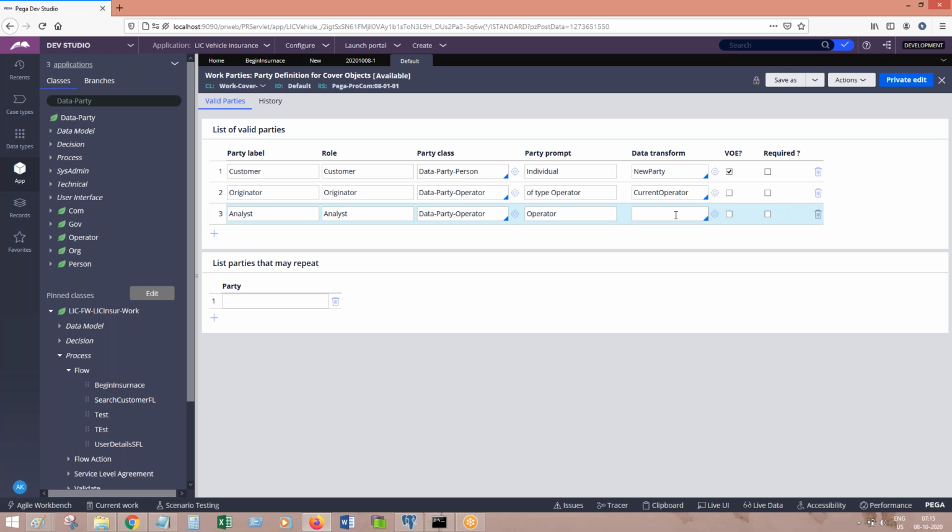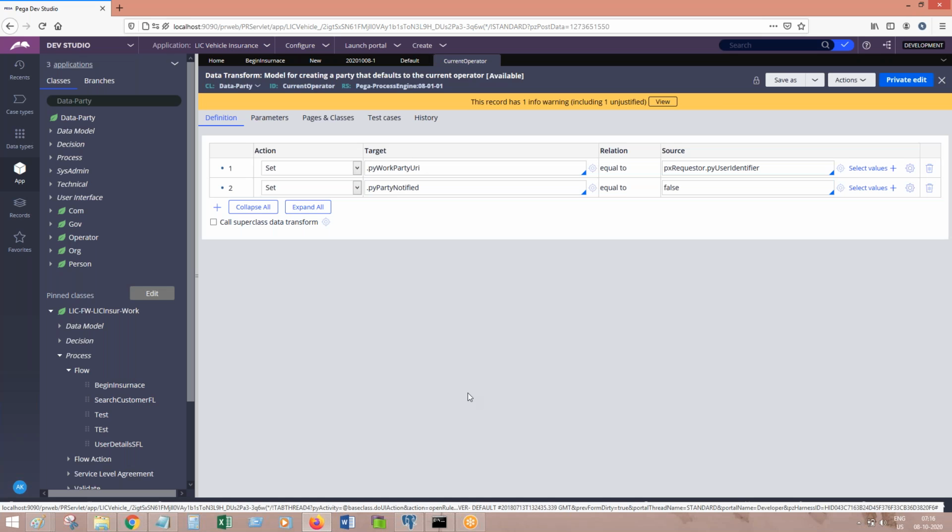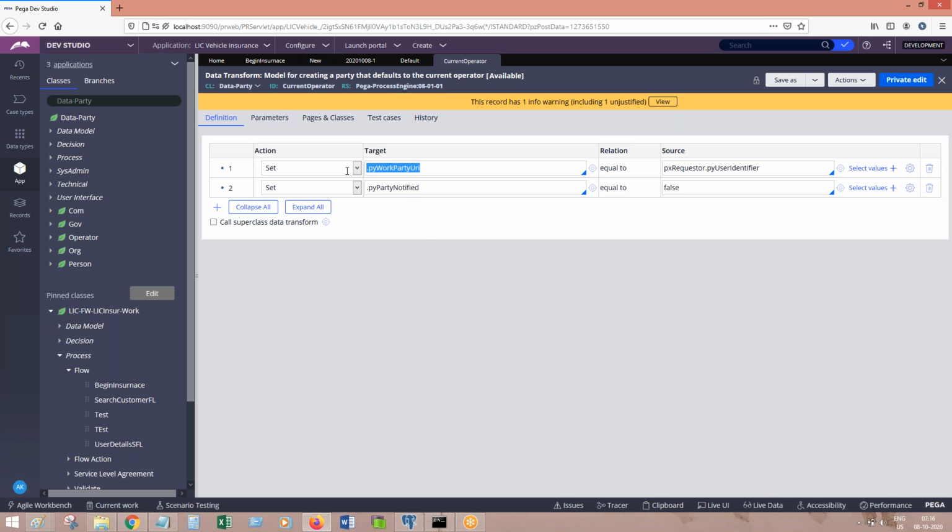We will create it, but here you see, whenever you go through this originator, that something which is already available, you can see here. I told you, right? Py work party URI. It is taken from px requester dot py user identifier, means current operator it is taking. Directly it is taking from requester page. It can even take from operator page also.